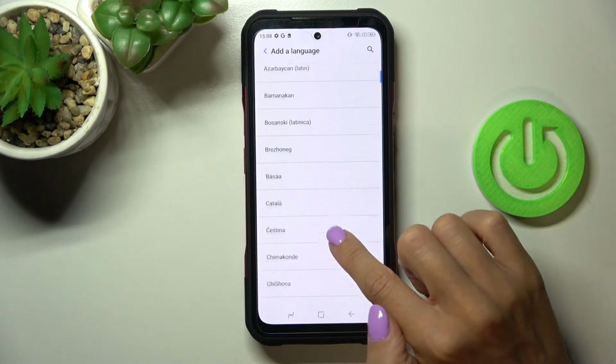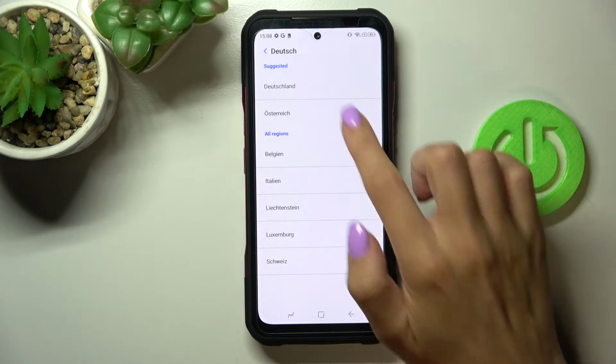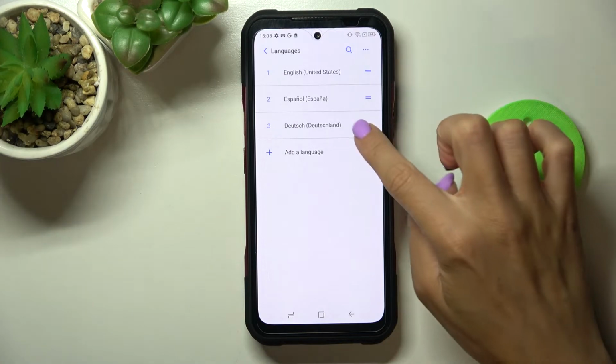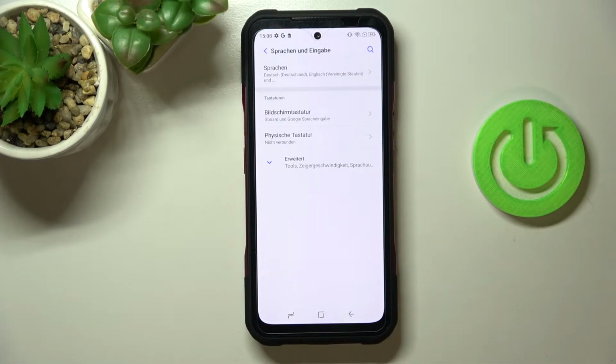would like to apply. So let me choose, for example, this one. Now select the region and slide it up to the first place to make it a default one. And as you can see, from now on, you've got the system language that you picked. So this is it. This is how you can change system language in your device.